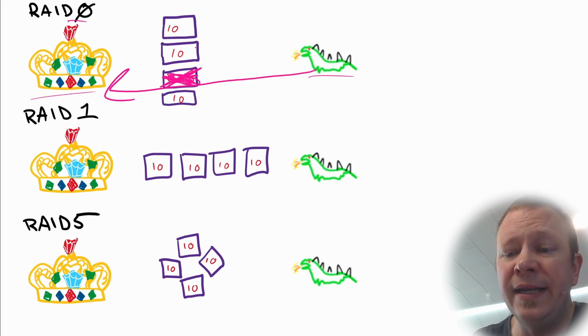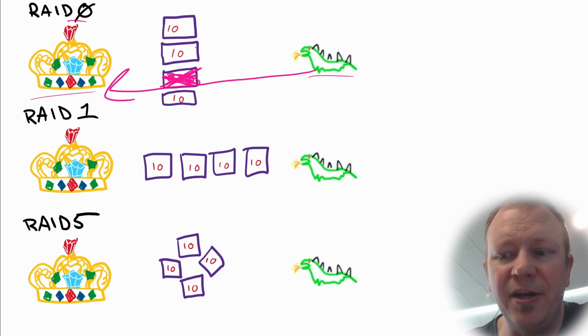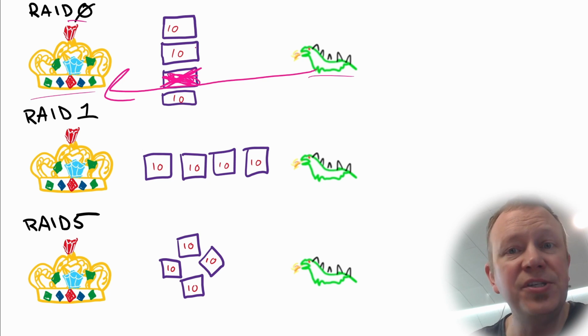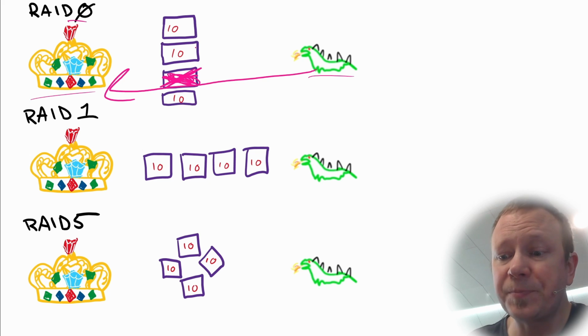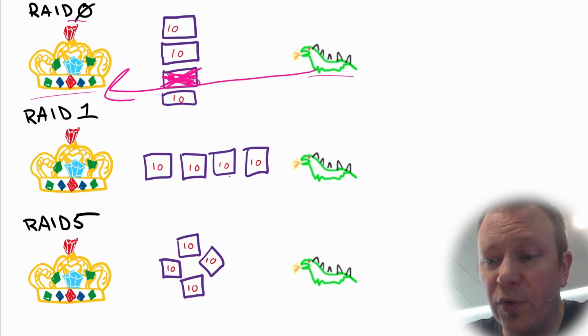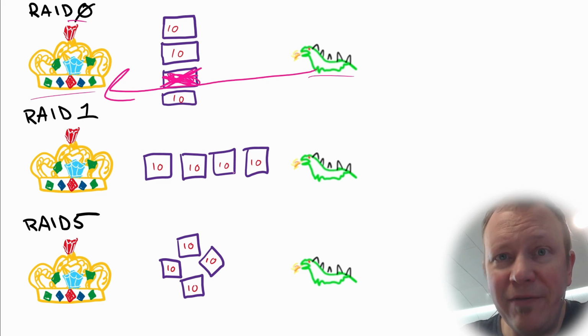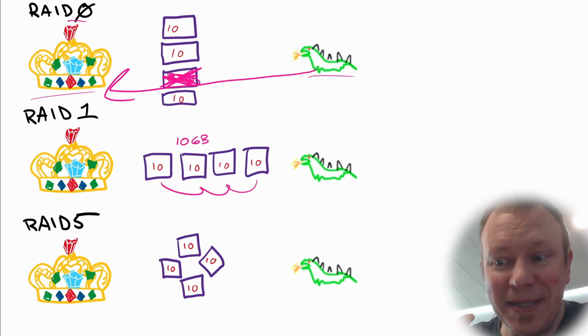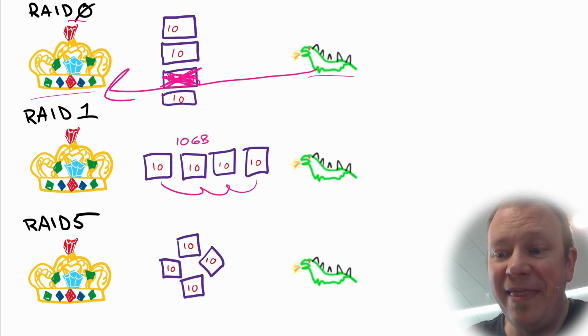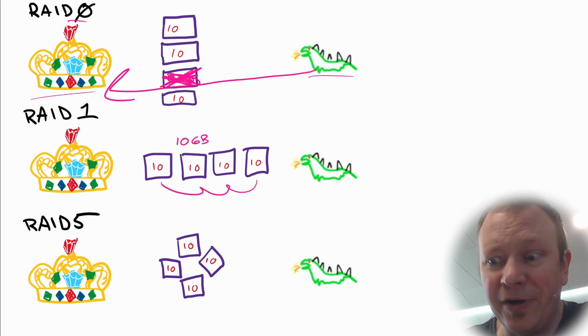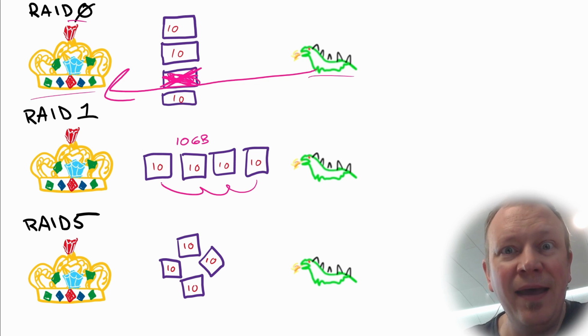Now, RAID 1 is almost the opposite approach, because with RAID 1, which is called a mirrored array, you have the same thing, the 4 10 gigabyte drives. However, you only have 10 gigabytes of usable space, because every single drive is a mirror of the other drives. That means no matter how many drives you have in a mirror, they all have a copy of the same data.